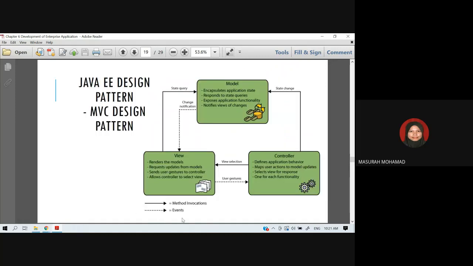So this is the illustration of MVC. The model will receive the request or query from the client, and then it is processed by the controller and viewed by the view components. Okay.